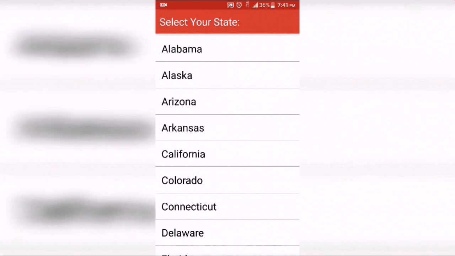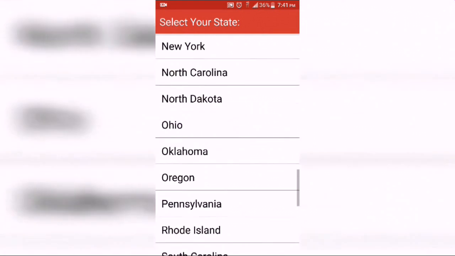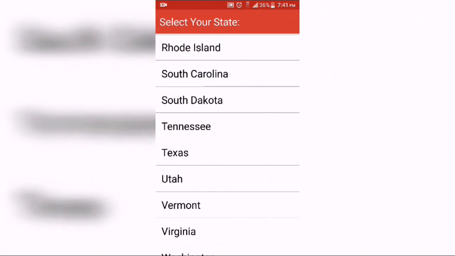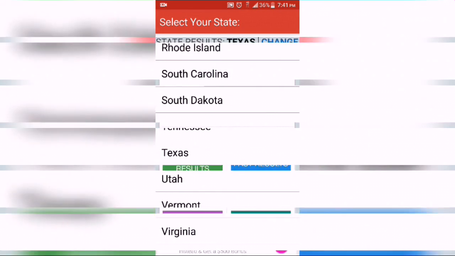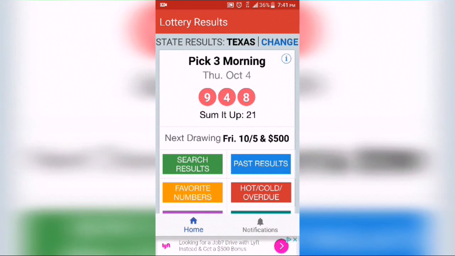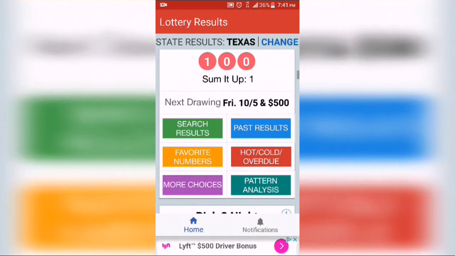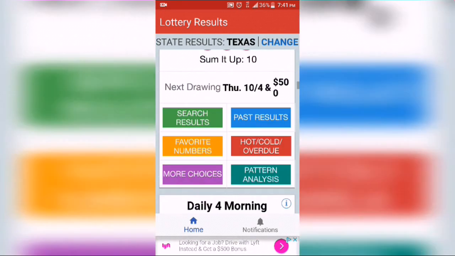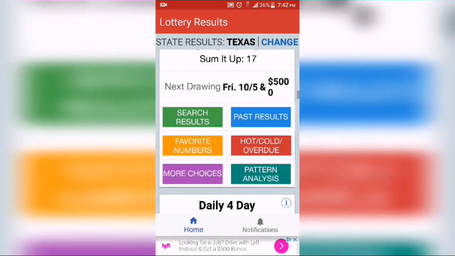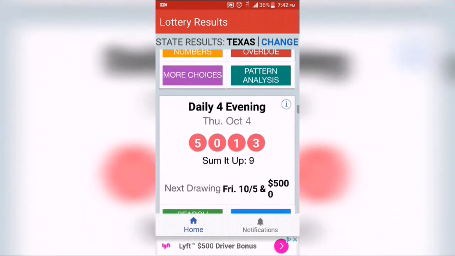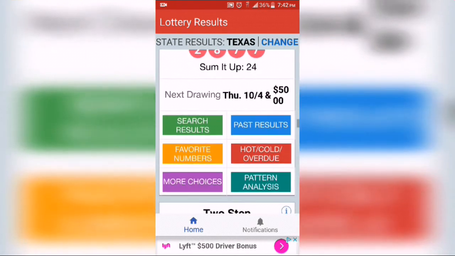Let's open it up. Okay, the first thing you do is select the state that you live in. I happen to reside in Texas, so I click on Texas. And from here, it's going to give me a breakdown of every lotto game and statistics and the winning numbers. And it really goes into quite some depth and detail.